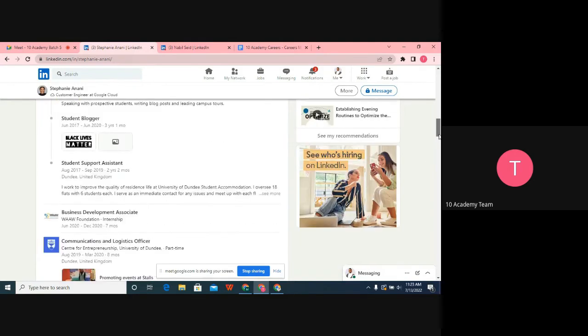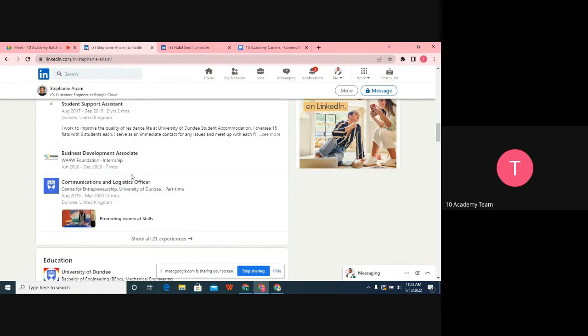So after your work experience, you see something like this too. She was a communication and logistics officer. This is an image of her promoting events at stores. Now, this is not compulsory for everybody, because maybe not everybody keeps pictures and stuff like that, but I'm just saying it's a bonus. It's nice to see.